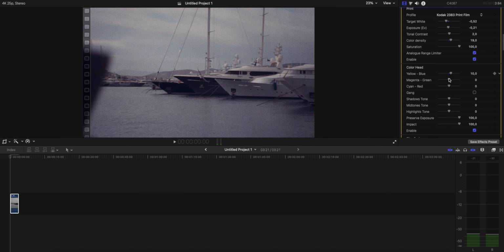yellow or more blue, magenta, green. This is useful if you have faces that you want also to change on a mask, the different faces, to have the right color. We can change the shadow tone if we want the shadows to be a little bit warmer, the midtones, if we want the midtones to be warm as well, and let's say the highlights, we want the highlights to be a little bit cooler.